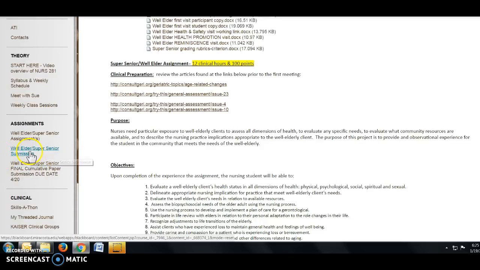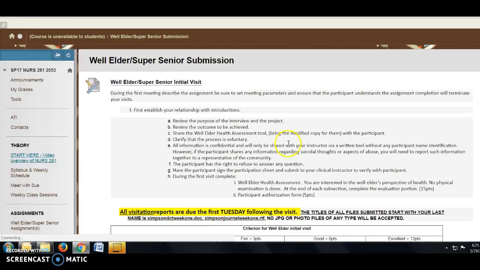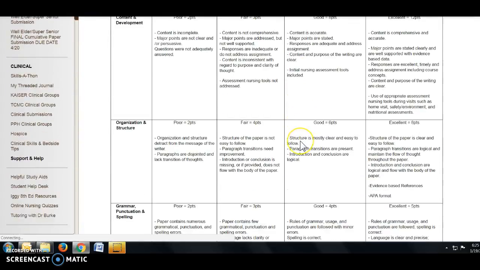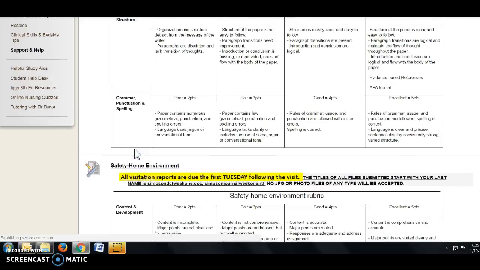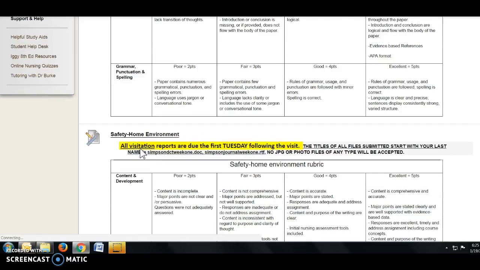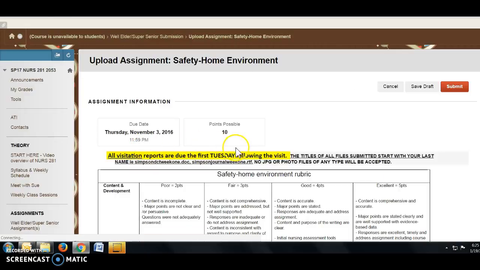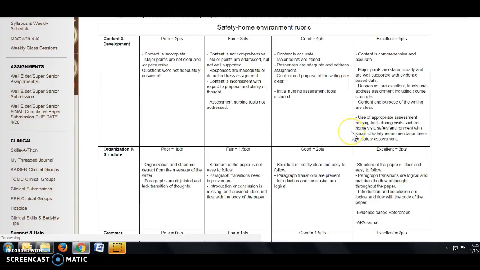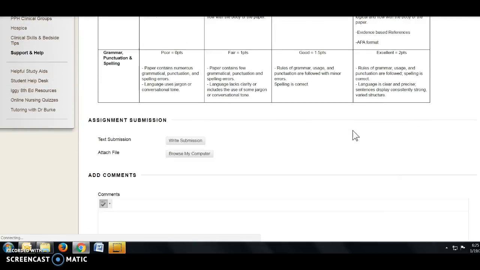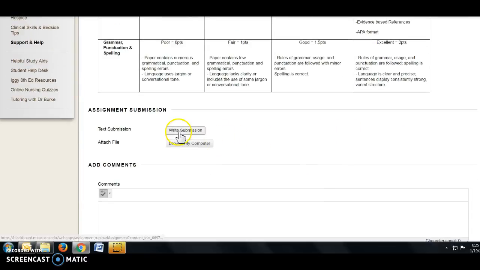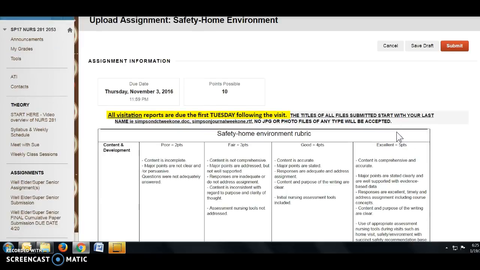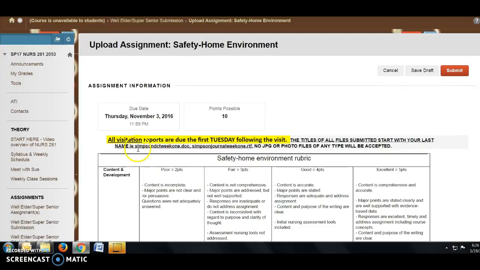Here is where you submit your weekly visits. Go in here. These ones go to your clinical instructors for grading, and you'll just submit them this way. So for your home environment, you would click on there and it would open up. There's the grading rubric. You're going to attach a file and send it to your instructor, and they'll be able to get it that way. And hit submit.